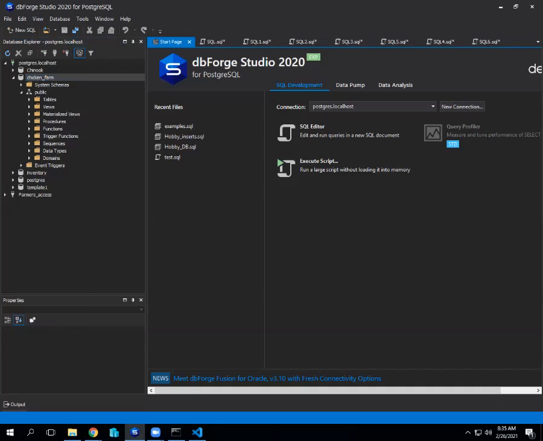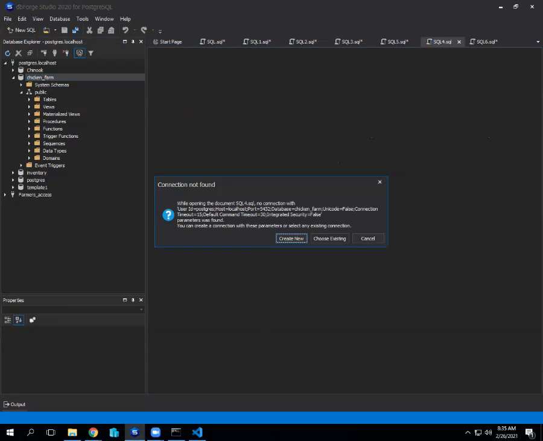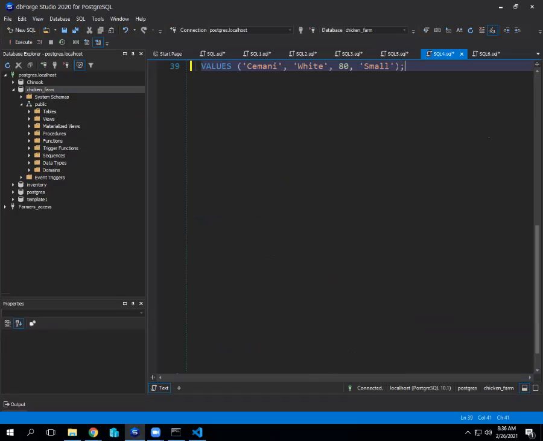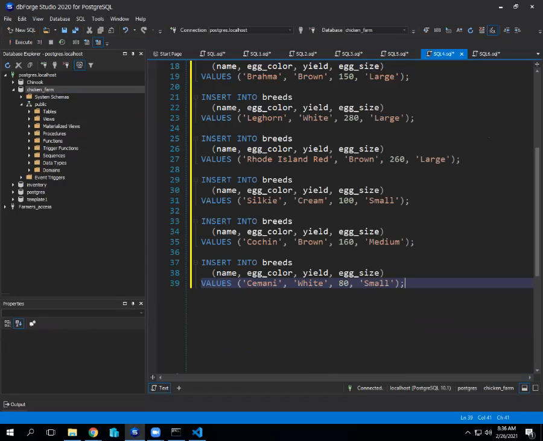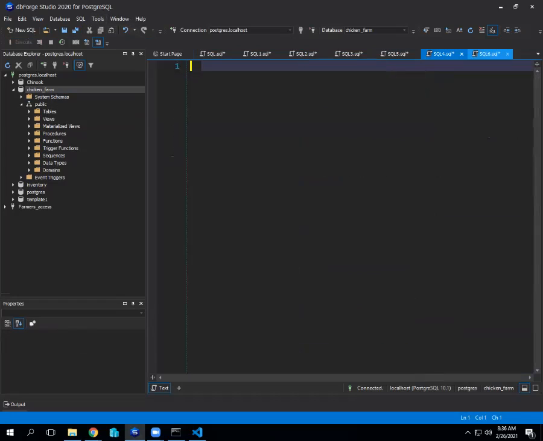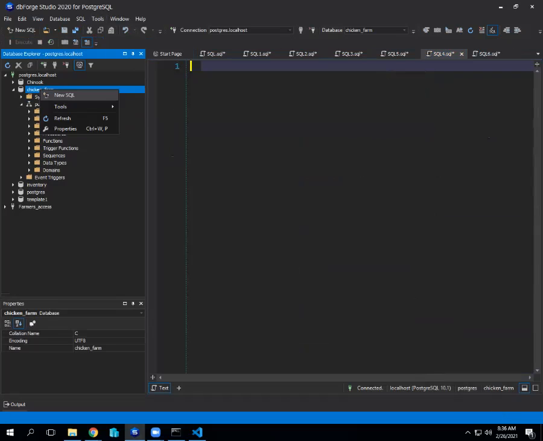Okay, so we're going to be working on chicken farm. Those are all my inserts. I'm going to go ahead and clear that. So I've got a SQL tab open. I'm connected to chicken farm. You may just right click and new SQL if you want to.